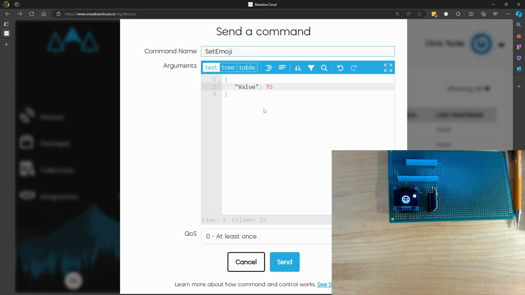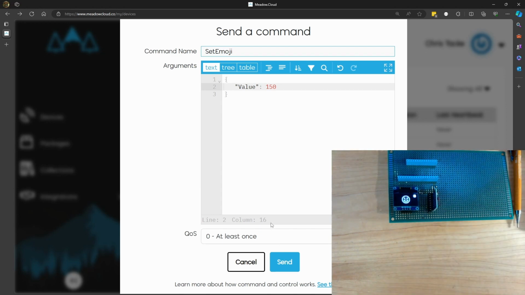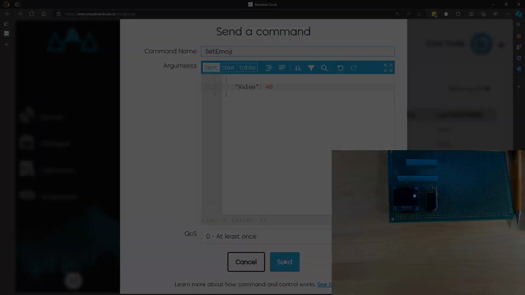If I change the value here to say 150, send that command. The icon changed, and then I can send it something below 50, and it goes away.